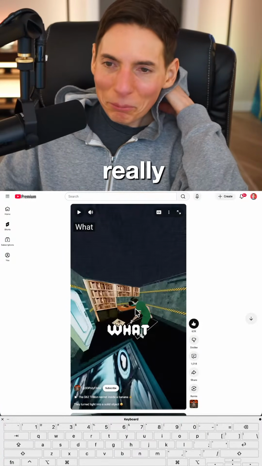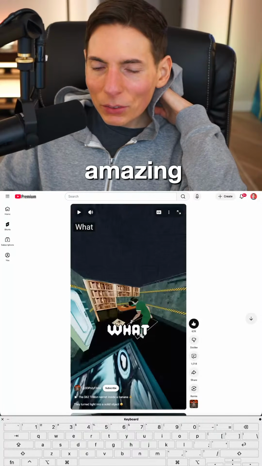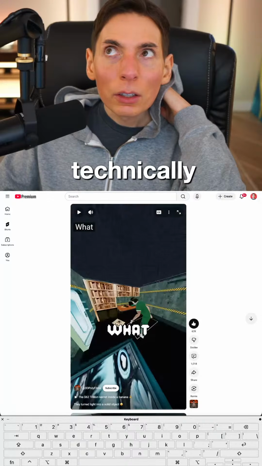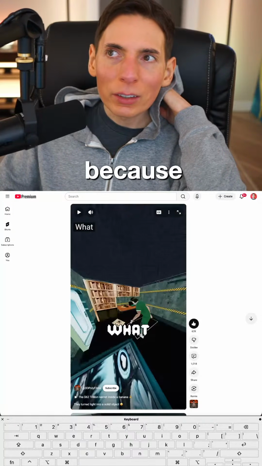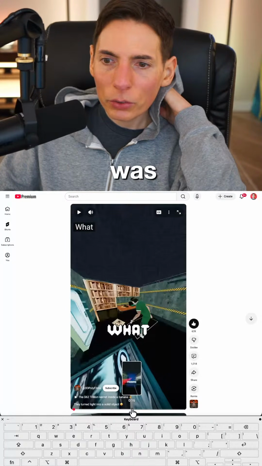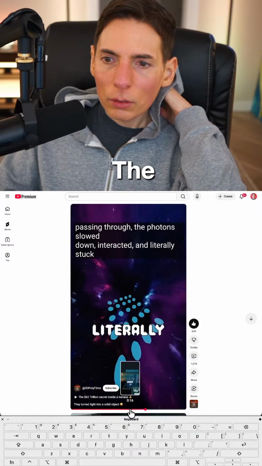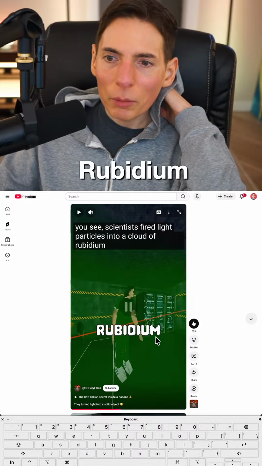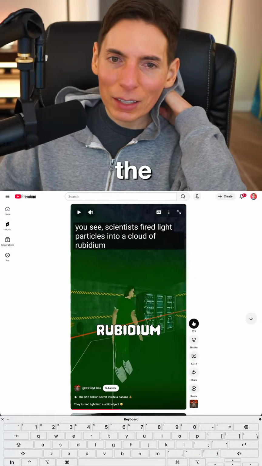No way, really? I didn't know that was possible. I would like to learn more about that. That's amazing. They turned light into a solid object. Well, technically, you've probably condensed gas to a point, because they said rubidium, right? Instead of passing through, the photons slowed down, interacted, and literally stuck. Rubidium, yeah. So you're really interacting with the rubidium. Isn't that the case?